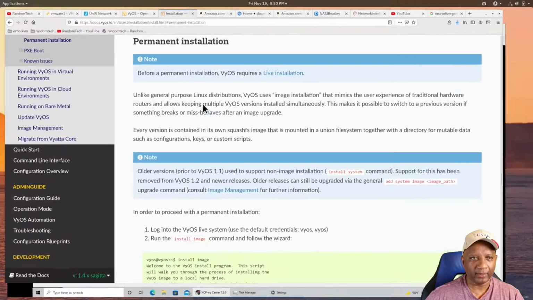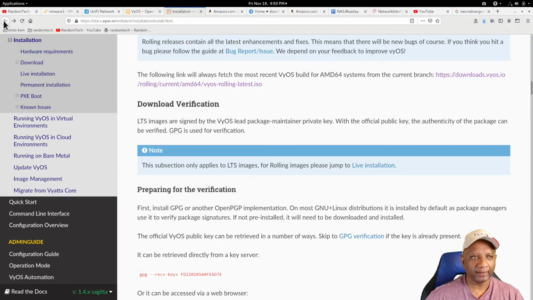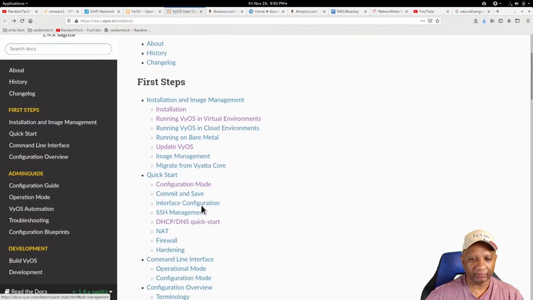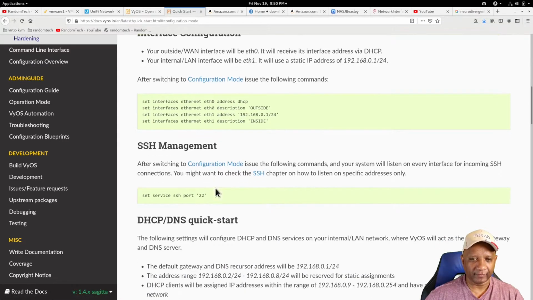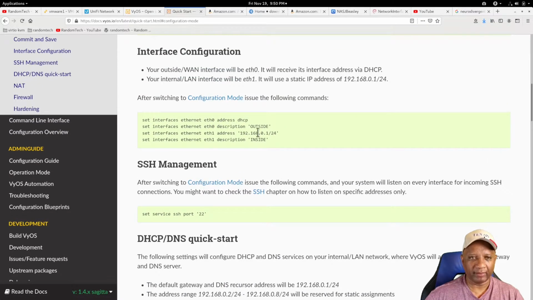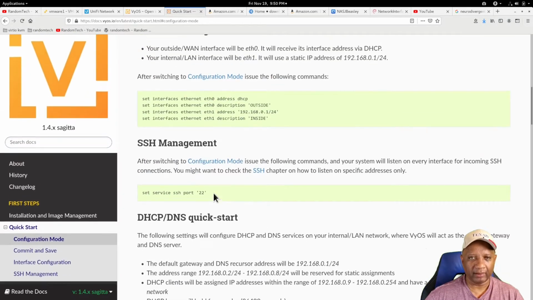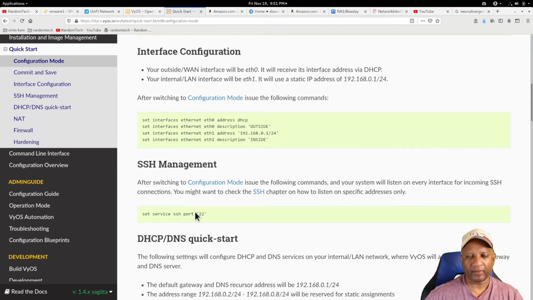And while that's booting, we'll go back to our documentation link. Under the user guide, there's an option here for configuration mode in the quick start. It talks about setting up the interfaces, SSH, and also DHCP. I'm going to do a basic installation because all this thing does for me is route traffic from one subnet to the other.